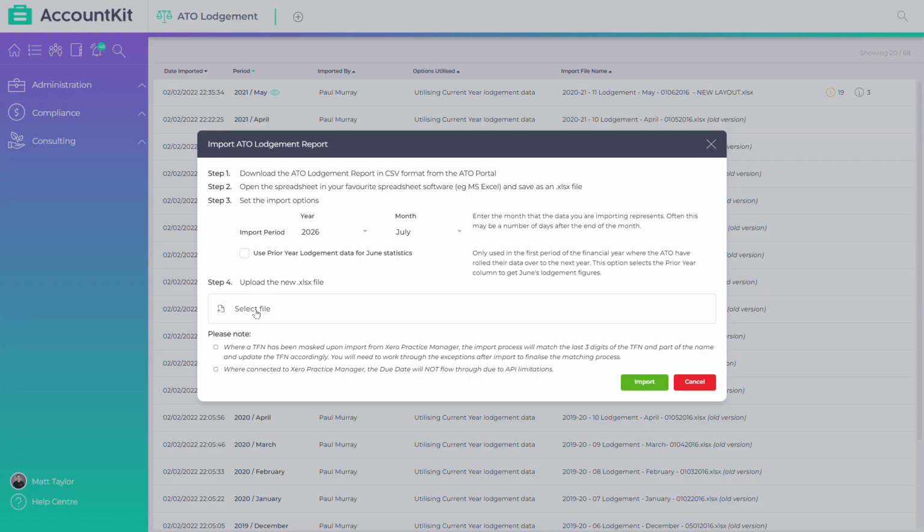Note that if you require guidance on which specific reports beyond the description provided here you require from the ATO, you can find this information in our Help Center.